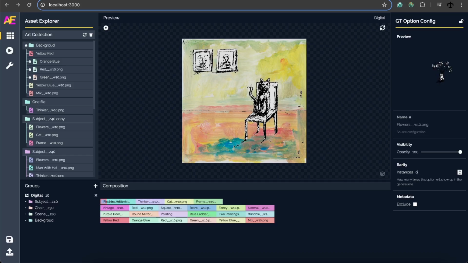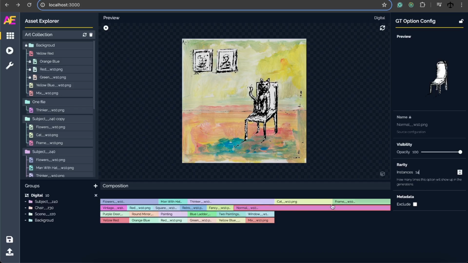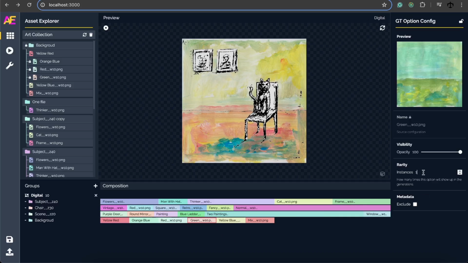For the flowers, I can set that to maybe 2. And so for this thinker, we can maybe increase this to 3. And for the cat, maybe 2, and the rest the frame. Now we can go even further and say, you know what, for this man with hat, we actually want to increase it. And you can see how the relationship between your other traits starts shrinking. And this is a visual way for you to see how rare a trait is truly going to be. So if I really want to ramp this up, I can do it like this. And we basically start defining our rarities.